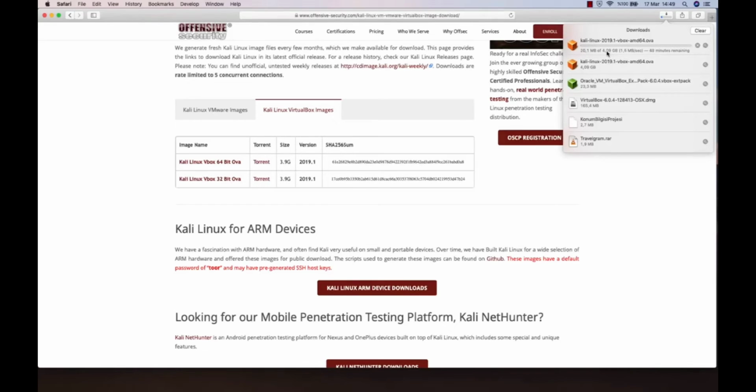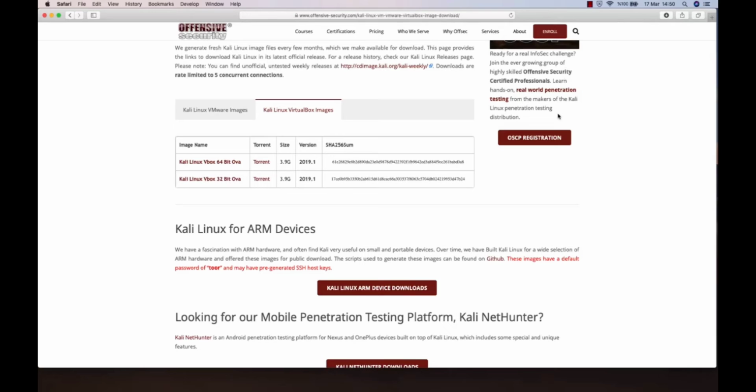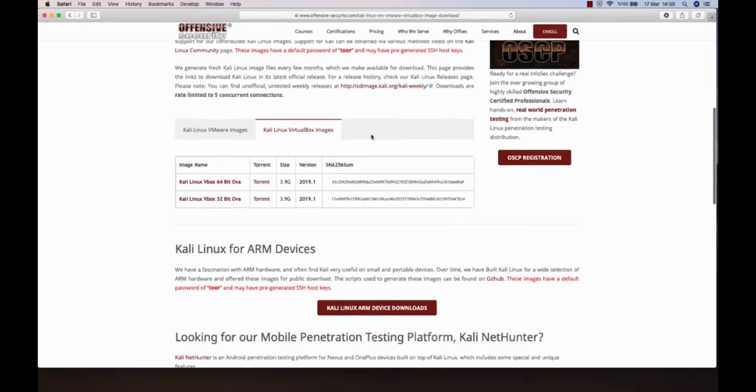In order not to make you wait, I have already downloaded it before because it may take like 30-40 minutes depending on your internet connection. So I'm going to stop this and I'm going to use the one that I have downloaded before. And remember, you have to find the Virtualbox images, not the VMware images. Of course, if you're using VMware for some reason, then you might want to download VMware image as well.